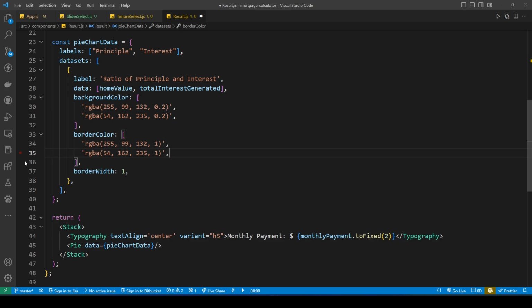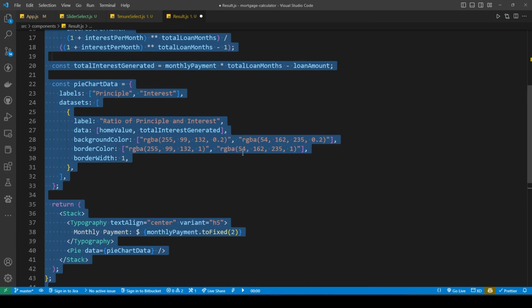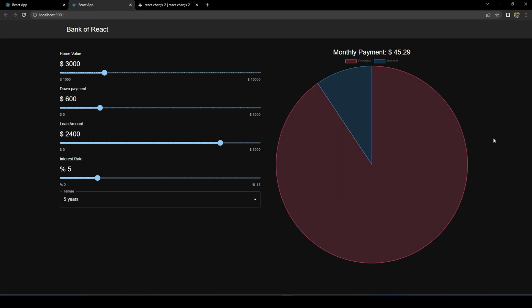In order to format the document, select everything, right click, format document like this. Okay, save the thing. Now let's see the result on the browser. There we go. Next up guys, we need to make this a little bit smaller and keep it on the center, something like this, you see. So how can we do something like this?